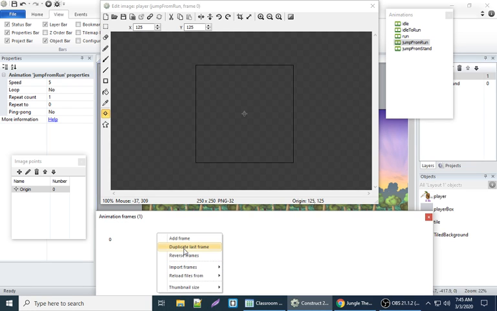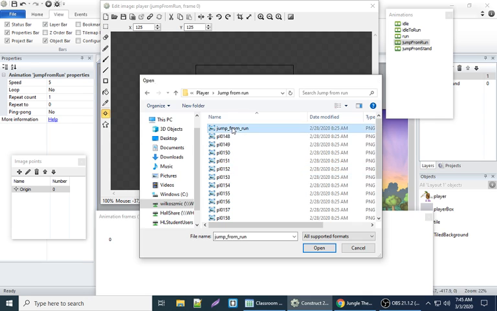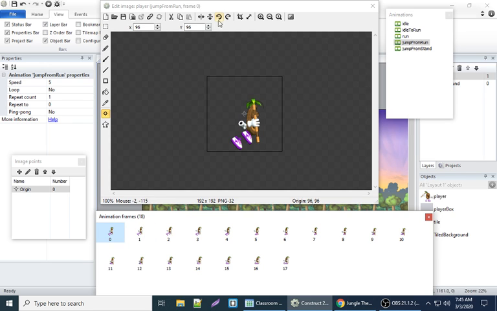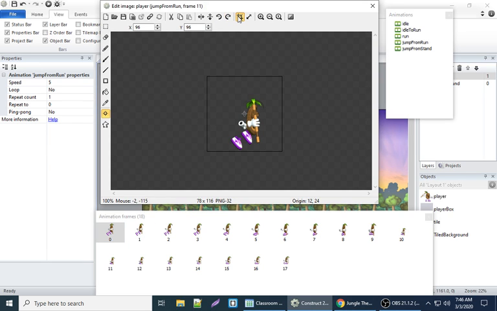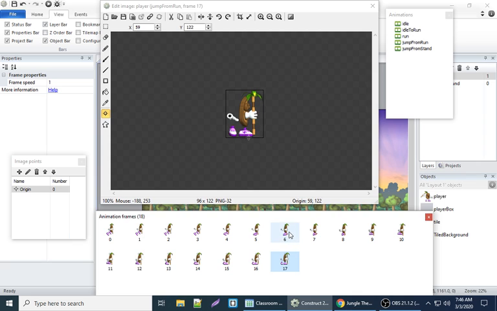Same process. Frames from sprite strip. This one is jump from run. Get rid of the existing empty frame. Shift click to crop everything. Change the origin to the middle of the feet, or I'm going to go with the middle of the tiki body. So my origin will be there. Right click and apply to whole animation. And there may be some where it's off by a little bit, but for our purposes, it'll be fine. So there's jump from run.